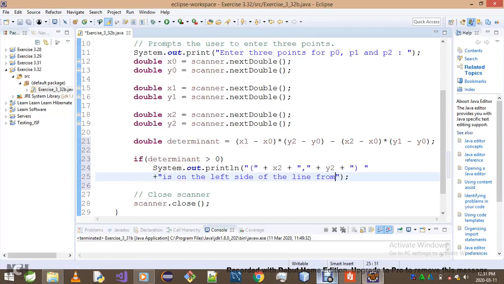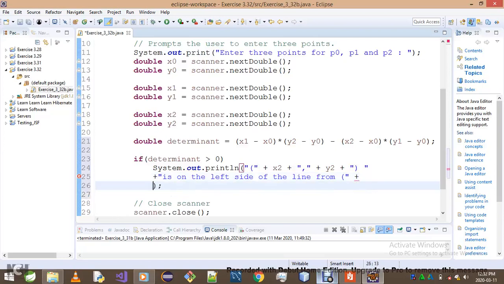It's to the left, left side of the line from, again, from point 0, which has to be written as x0. You concatenate that with a comma, and then concatenate that with y0. Again, we've got to close our brackets.